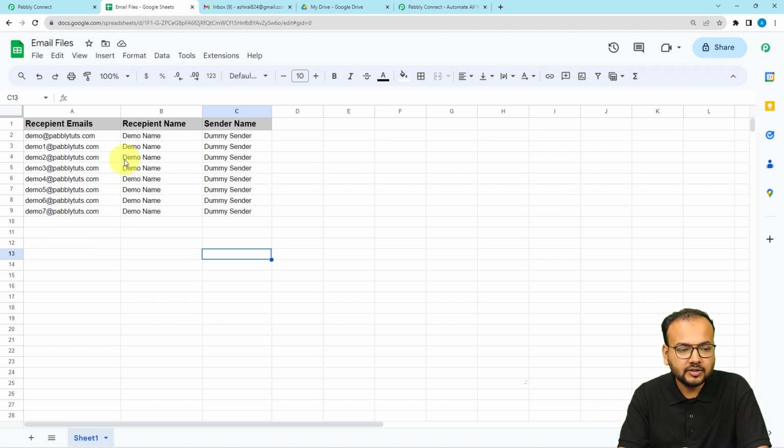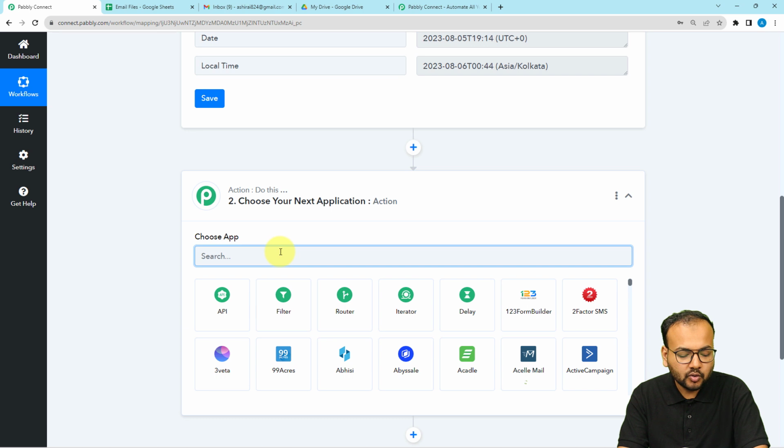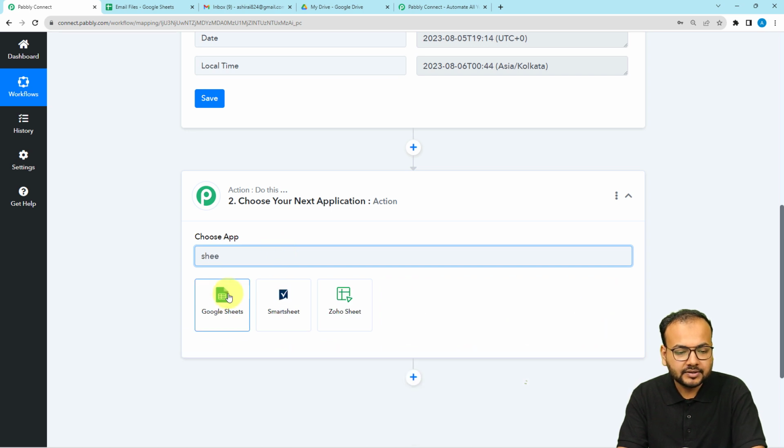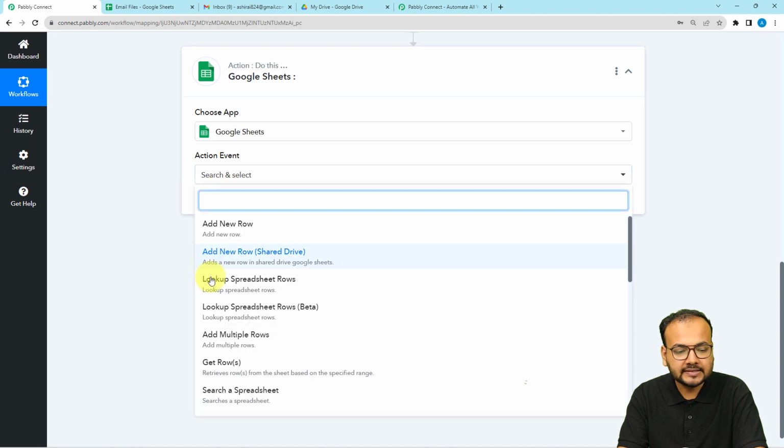So here you just have to add the recipient email addresses. You can add their names. You can add information about them here in the spreadsheet. Okay, and to get this data here, we are going to connect Google Sheets here in this actions tab. Just search for Google Sheets and select the action event as get rows.